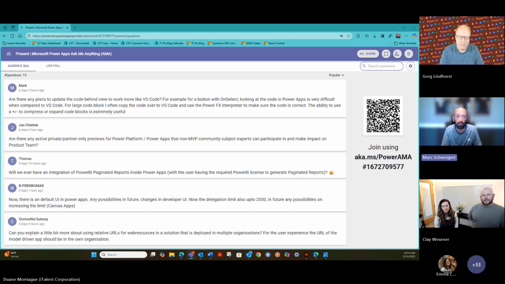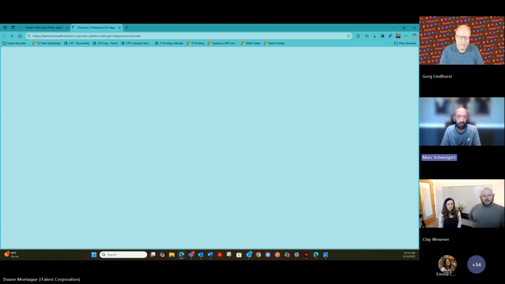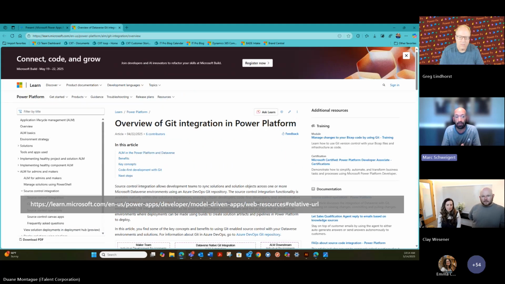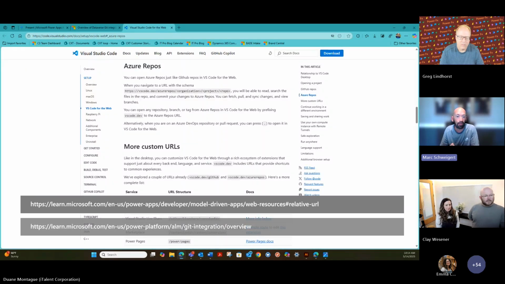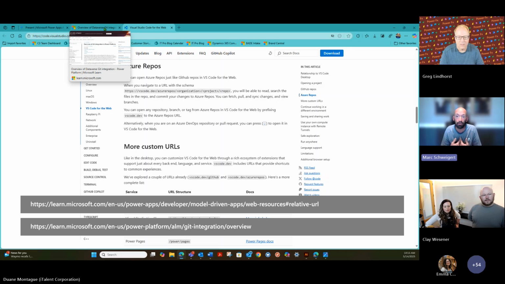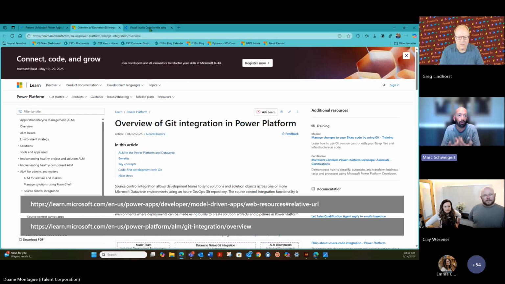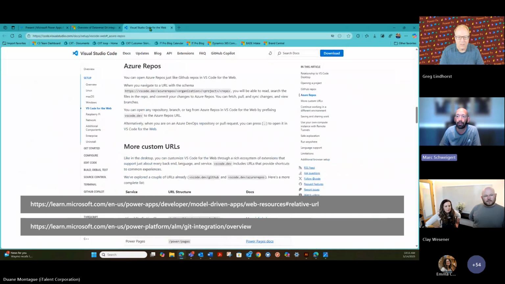So use native Git integration, use VS Code for Web with its integration with Azure DevOps. I think there are some links coming up. So this is the link to native Git integration. And then the next link that's going to be shared is how you can then use that with VS Code for Web with Azure repos. And then the combination of those, you can now go lightweight edit your Canvas apps, your flows, et cetera. And then you can go with native Git integration and pull it into your environment. And you will see those changes that you made in your repo reflect in your environment.